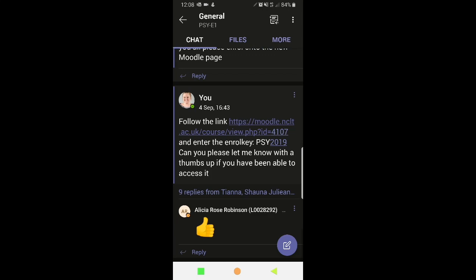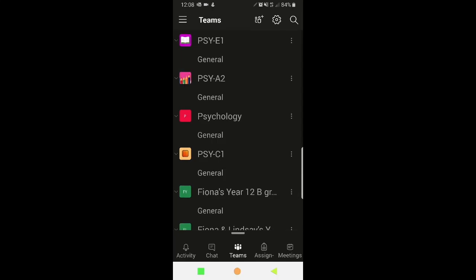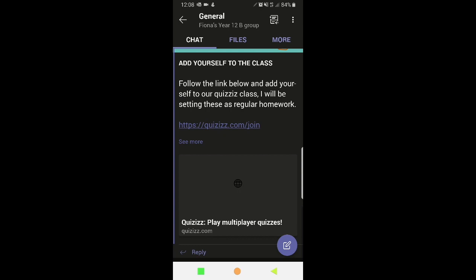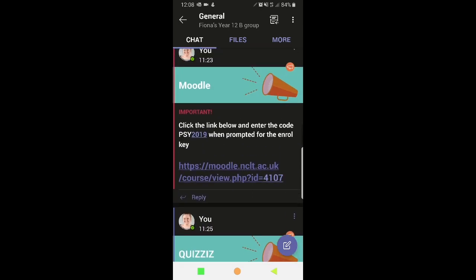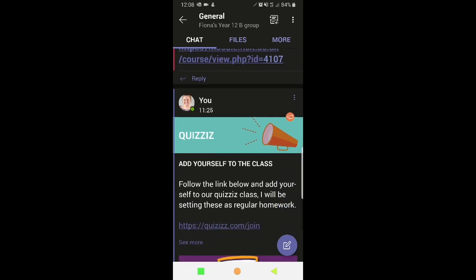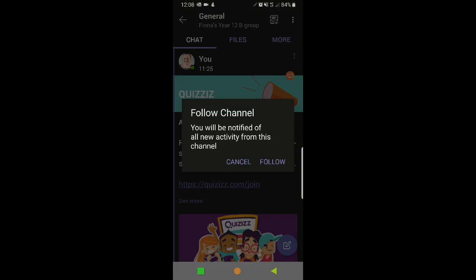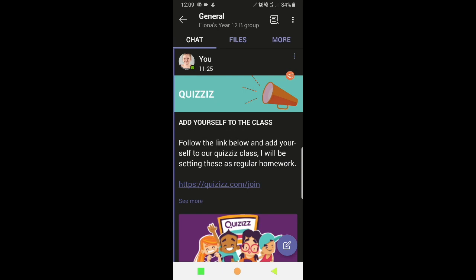Now, one important function that you will need to do, and I'm going to go to a new team that I have set up. So this one is brand new for me. This is one of my new Year 12 groups. So when you first log in, like I say, it'll load up the chat. You can see that I've posted a couple of announcements for mine. Now, in order to get notifications on your phone, you need to click this little icon here. It looks a little bit like a filing cabinet with an arrow on it. You must follow the channel in order to get the notifications and receive all the information, so you want to click follow there.